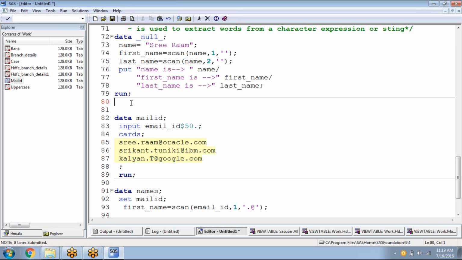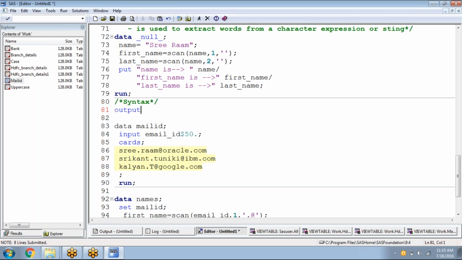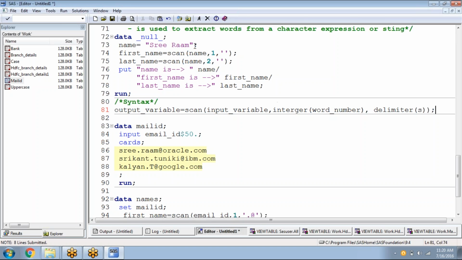And let me tell you the syntax for the scan function: output variable equals scan of input variable, comma, word number. It's an integer. So which word do you want to extract? That's the second argument, and the third argument is the delimiter or delimiters. So there are a total of 3 arguments.